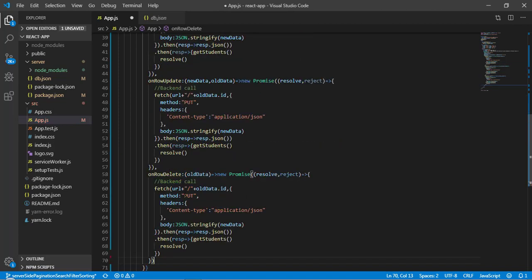Now here we need to pass this oldData and ID, that's fine, and from here we need to pass this method as delete. Now we don't need to pass body because we want to delete the data, so we will remove this line. Now save it and let's come back here.